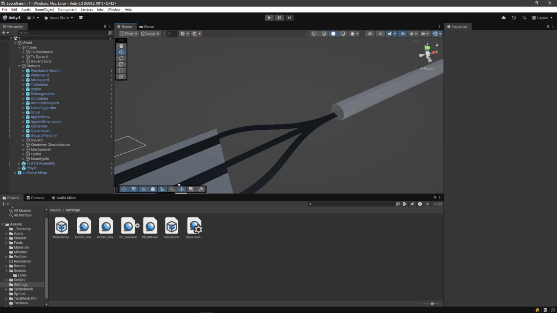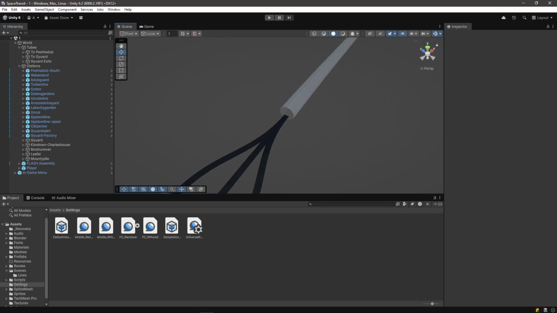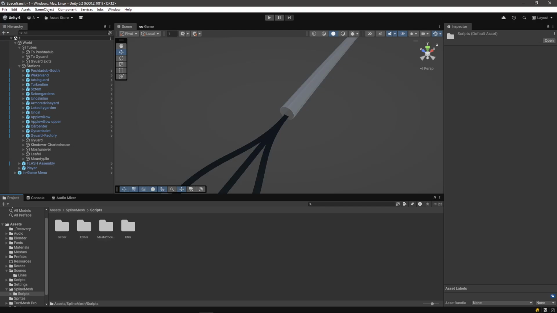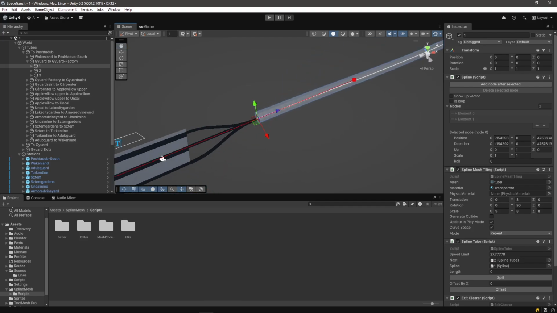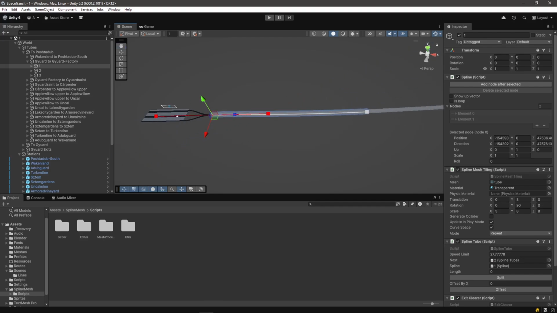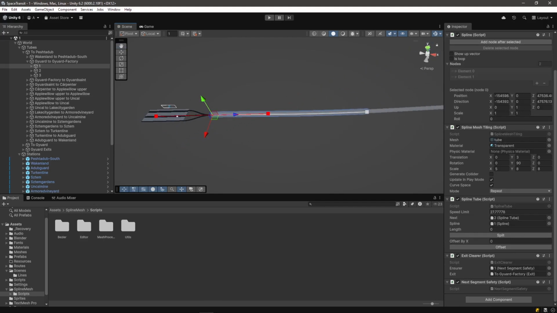Let's get into some technical details. First off, I'm using spline mesh, a Unity package, to make splines. So instead of modeling all these by hand, which is a bonkers idea, I just draw some splines, and then spline mesh will generate the mesh for me. Really cool.